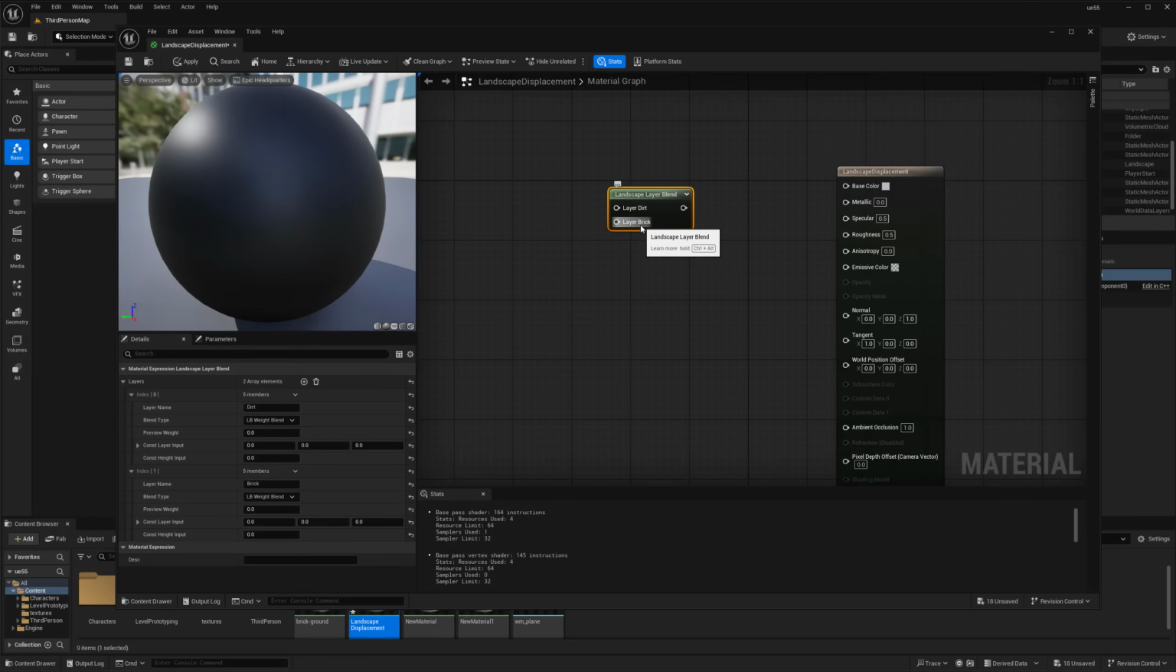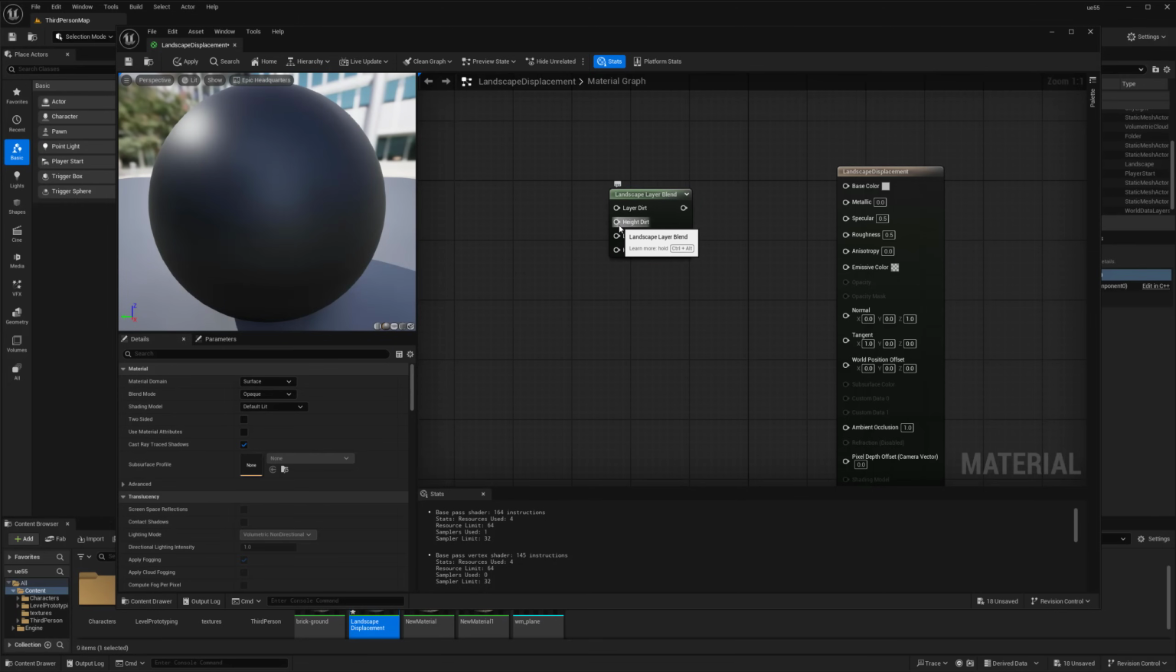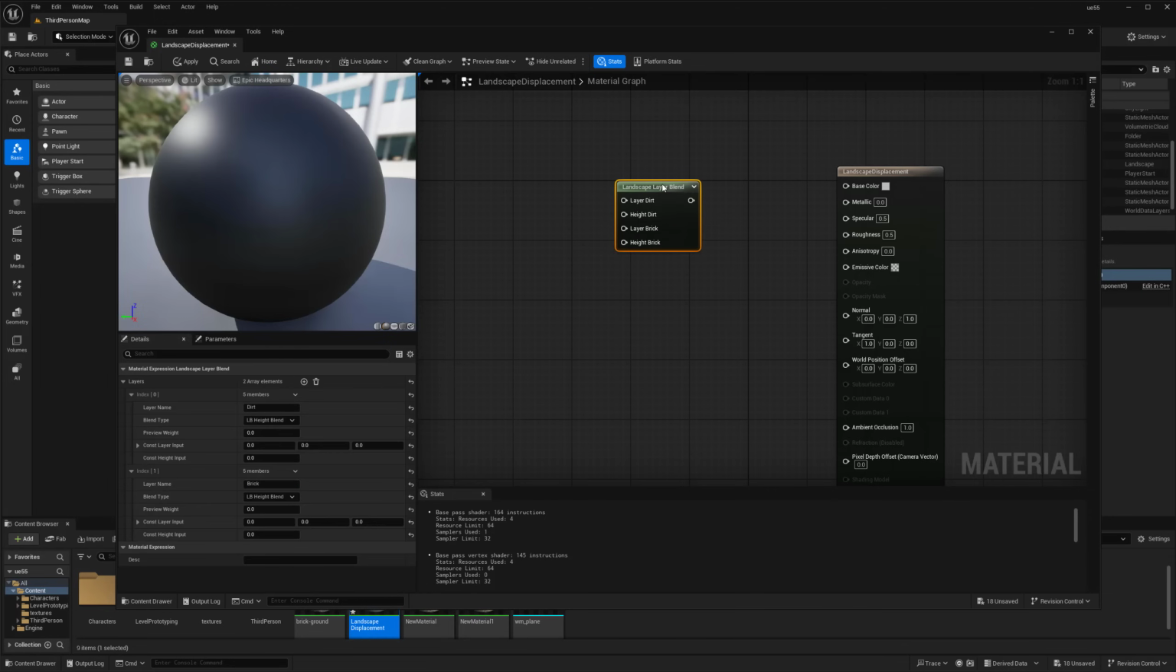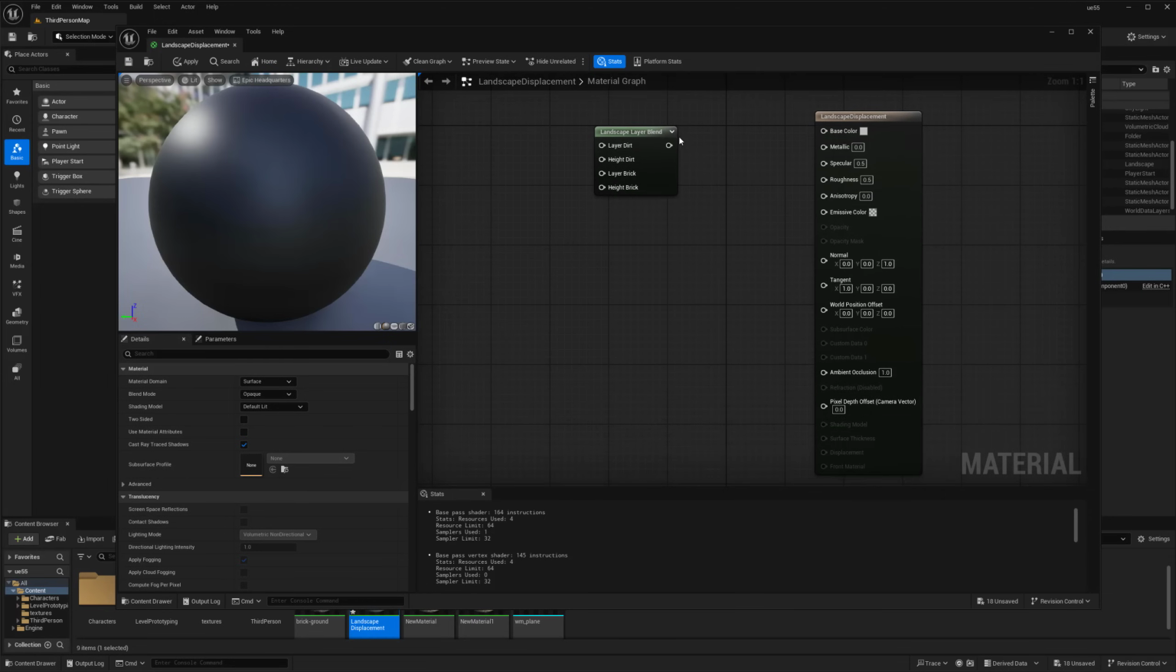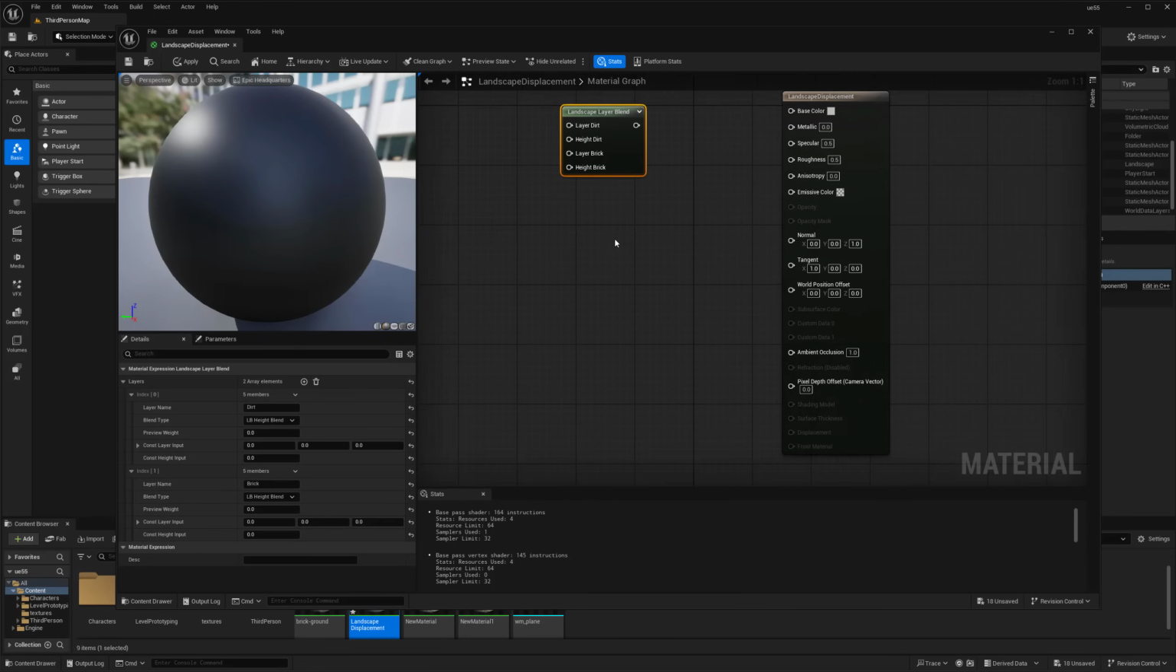So now we see dirt and brick, and over here in the blend type, I'm going to switch it from weight to height. I'm going to do it for both of them, and now you can see that I have an option for a height map as well. We're going to utilize that to get some of the height map variation out of it. There we go, that should be good to go.